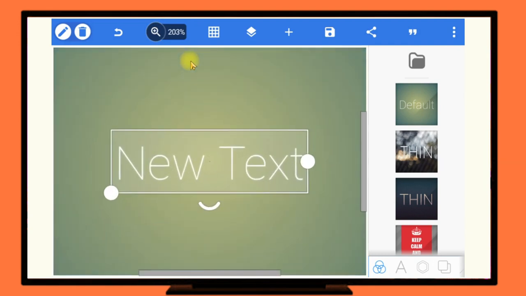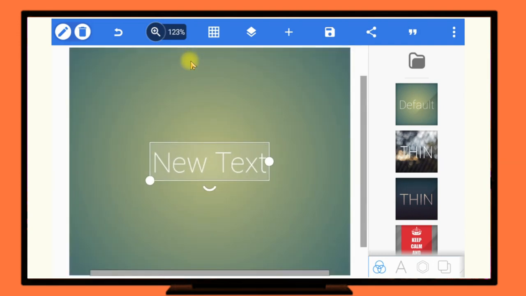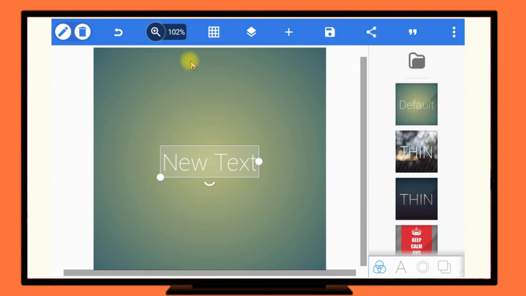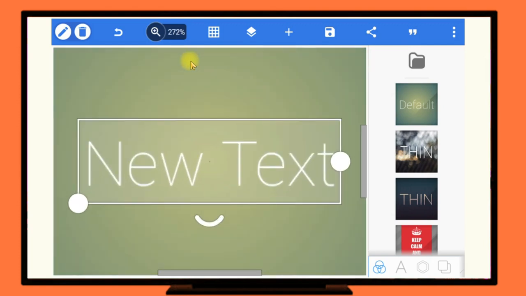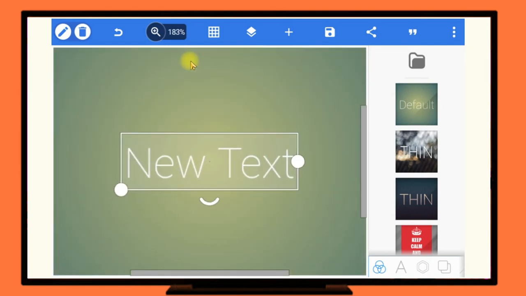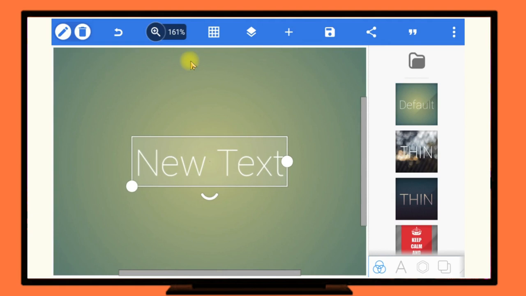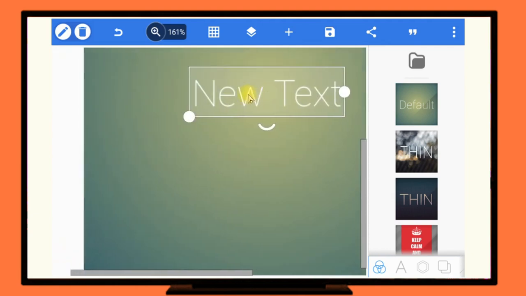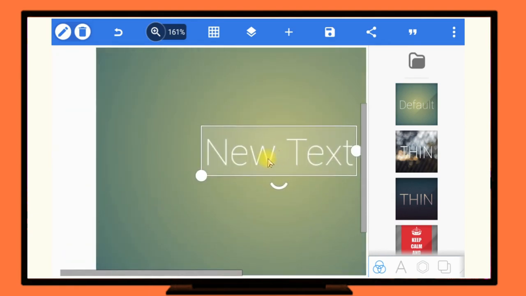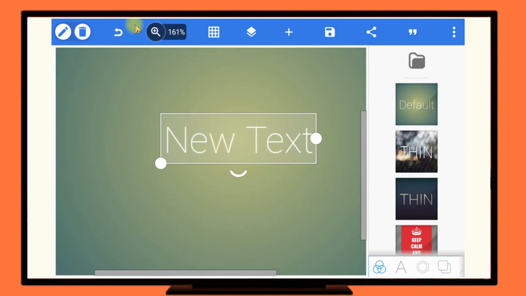So this is the zoom icon. When you zoom in, you zoom out. Can you see it? Your work becomes larger. But note, you cannot use the zoom without locking it. Can you see it's moving around?